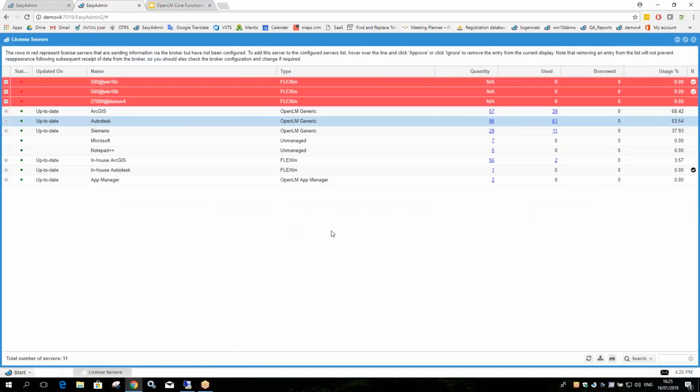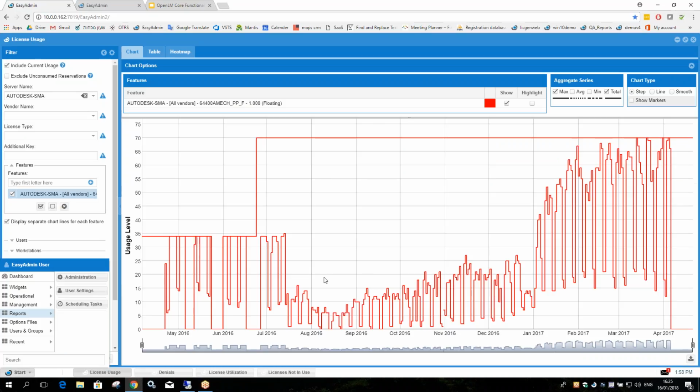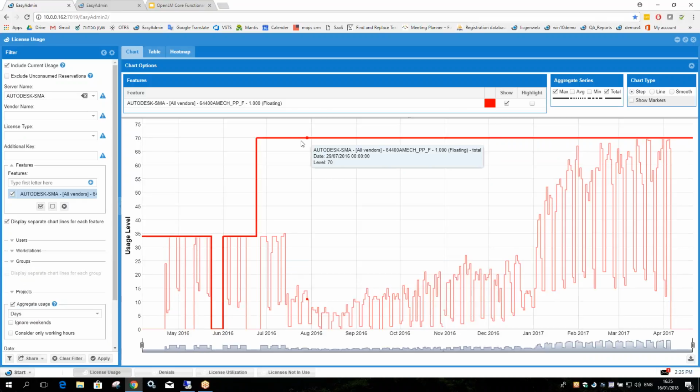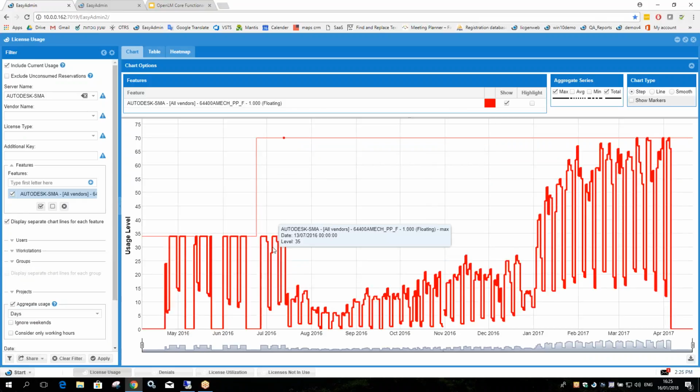Now, this is great. This shows you the current status of what's going on with your licenses. But some license managers already give you this functionality. So what makes OpenLM special? What makes OpenLM something that you can profit from, so you can benefit from? For that, I want to show you this report, for example. We saw it, the license usage report.